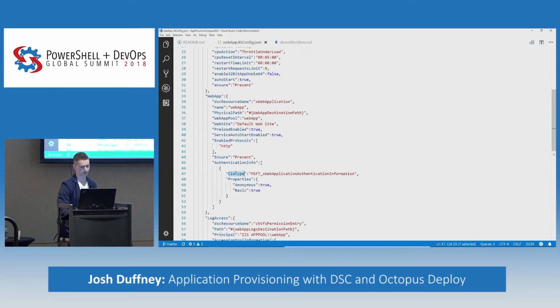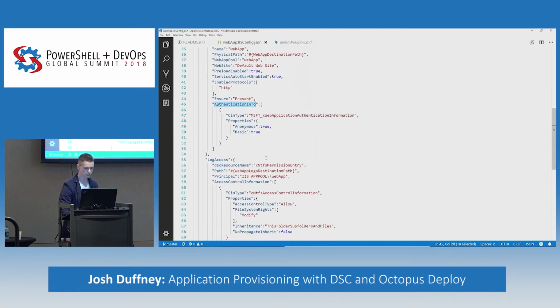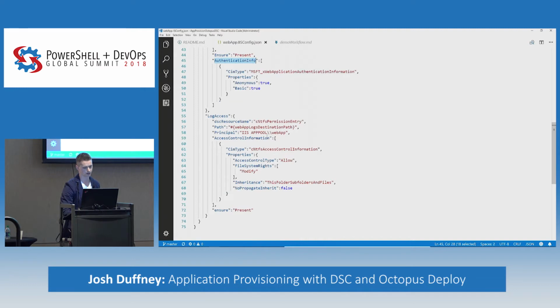This is the fun part with the CIM type. In DSC, some resources use CIM types, and they can either be an array CIM type or just a single instance. That is why you see the array here for authentication info. And this cNtfsPermissionEntry is also one that uses a CIM type, and that's setting the ACL on the directory so that the app pool for that app can log to a specified directory.